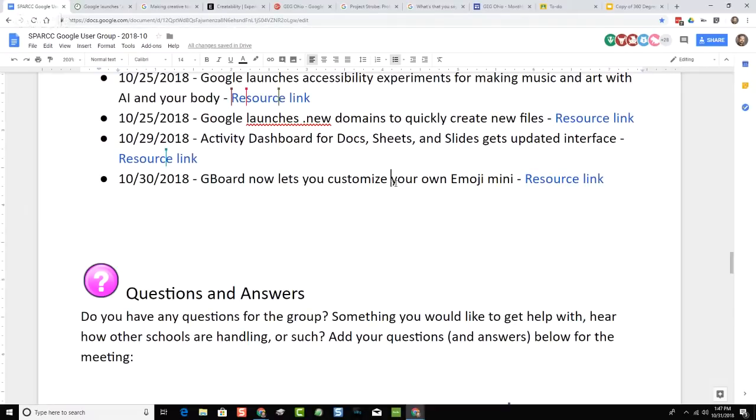And the very last new thing that I have for you guys before we head into Q&A and show and tell is something that just came out last night, or at least got announced last night, and that is the ability to create your own emoji minis, kind of like if you use Bitmoji, which I had never used before.